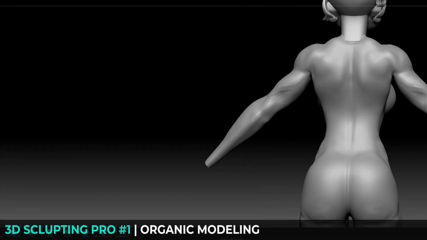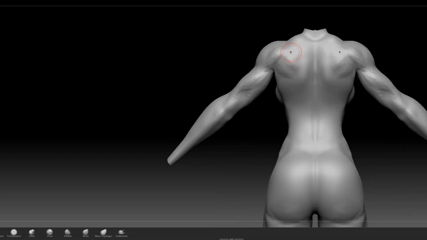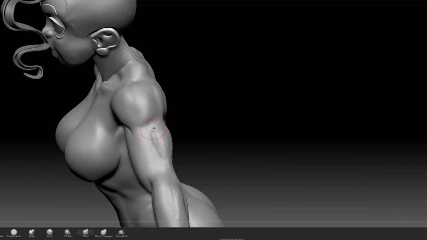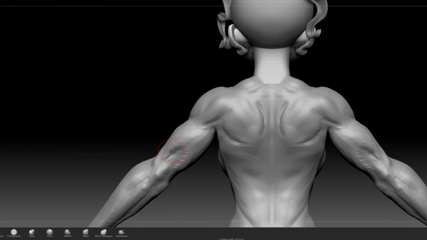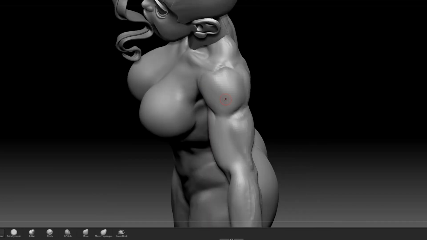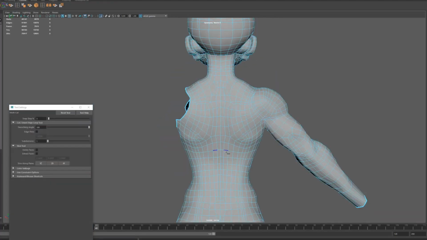Organic modeling. This method of 3D modeling really lends itself well for creating organic models such as characters. This digital clay really lets you explore forms much quicker and create characters and anatomy in a package like ZBrush versus using a poly modeling technique in a package like Maya or 3D Studio Max.